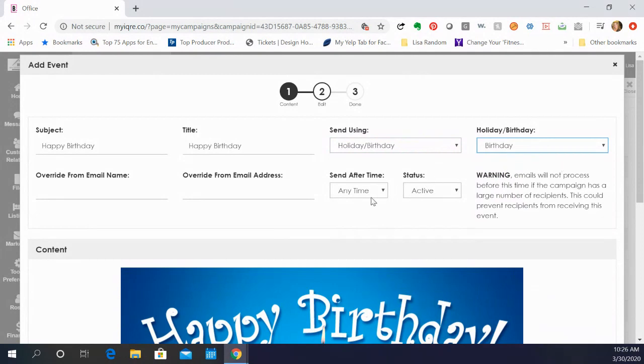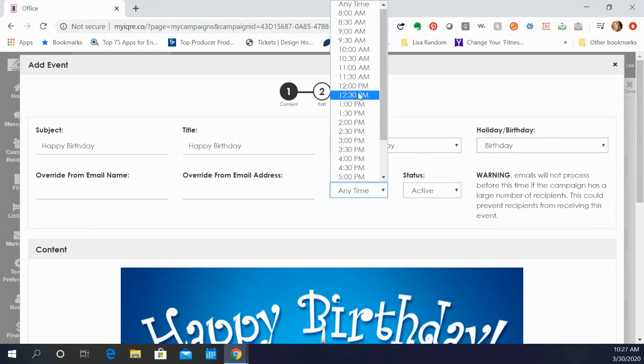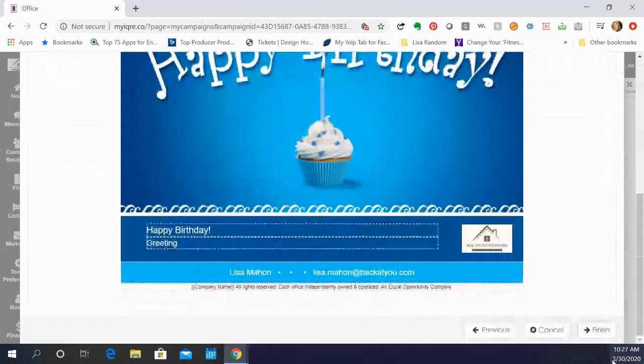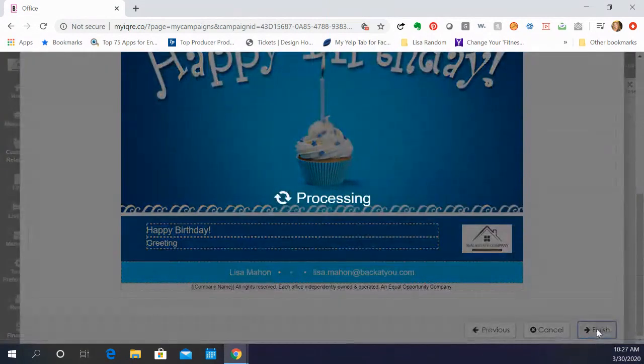So just keep that in mind when you're doing this. Send after any time. We're going to say after 10 a.m. Status is active. One thing I just want to notate is that if you hit inactive, that means you're deactivating this particular drip or event from the series. So moving forward, anyone that you add to that, they're not going to receive it. But we want to actually keep that active. Scroll down to the bottom and then finish.